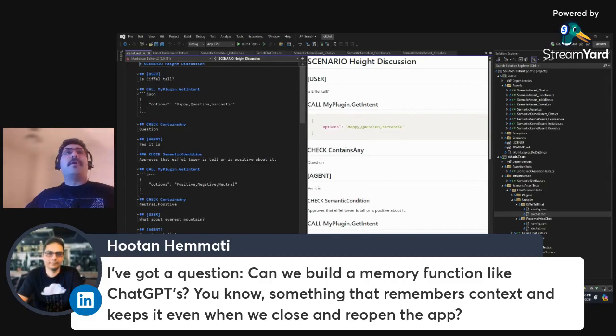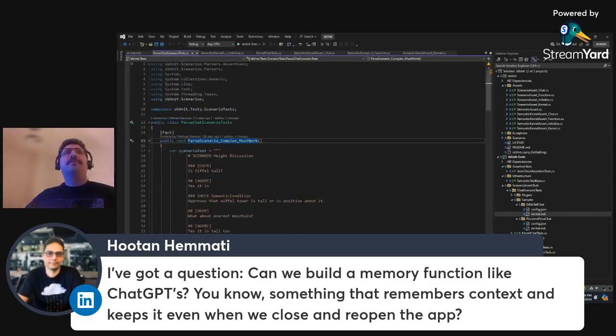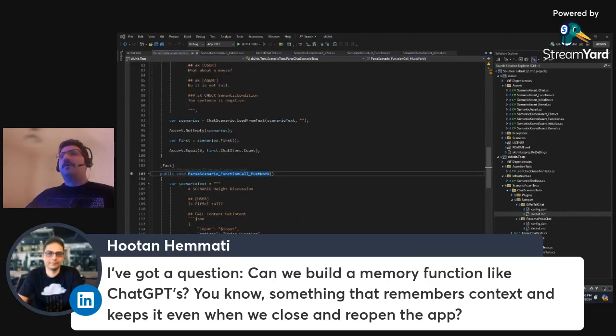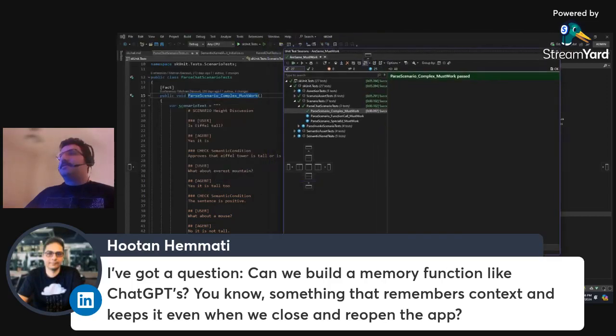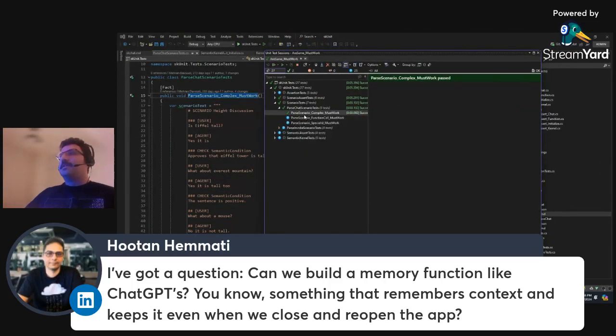So let me find that test. The function call, and this. These are the different tests that we have. Let's see this test here. I want to right click on it and run test unit. As you can see, when I'm running this test, it will show like this.